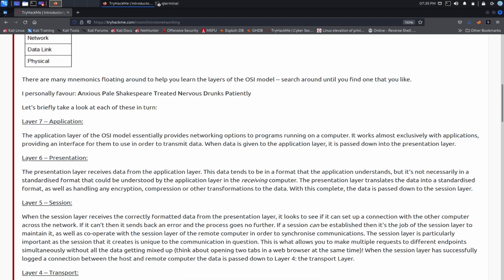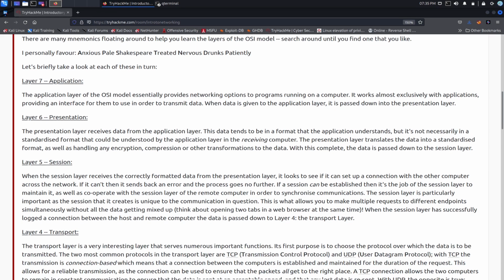The application layer is at layer 7, and this is what provides the network options to programs running on a computer. Like I said, I'm not going to sit here reading it. I'll give you the overview so we can get to the questions and answers, because this is a walkthrough of this room, so I'm going to keep it brief.